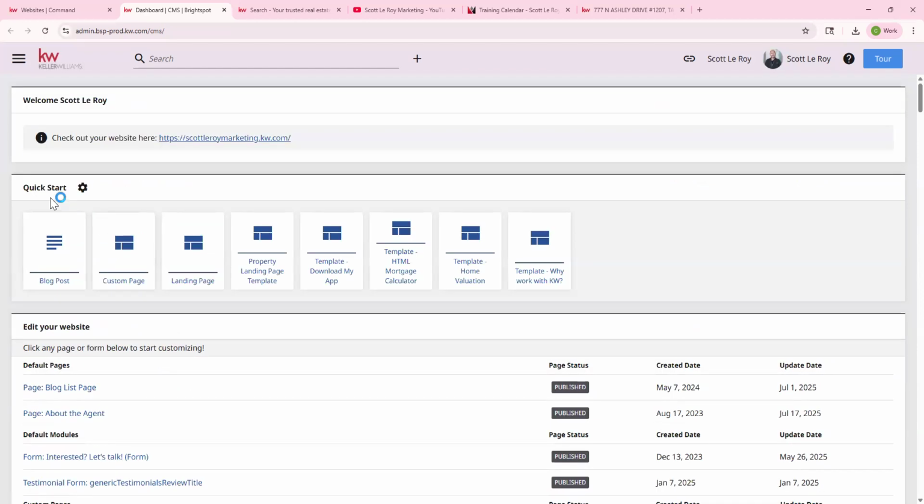Now again, for today's class, we're primarily going to be in this quick start area. So if you're following along, that's where you want to keep an eye out, okay? Now, we're going to take a look at creating some of these custom pages.